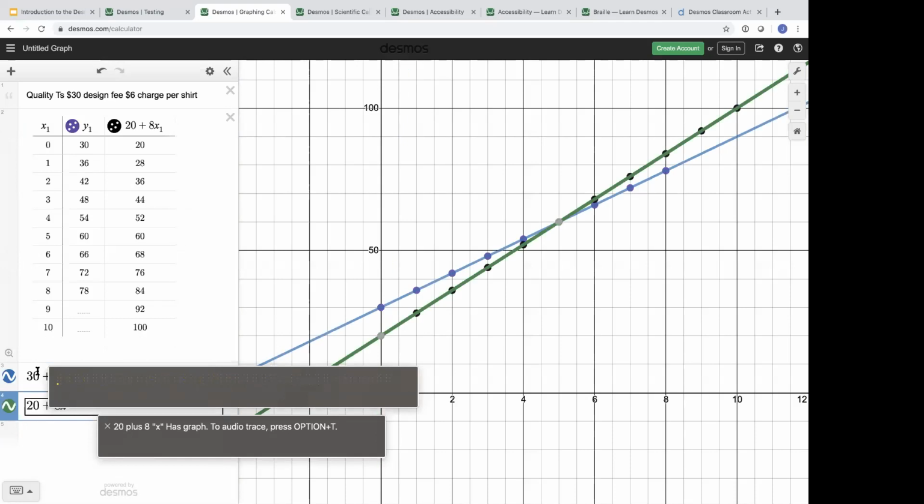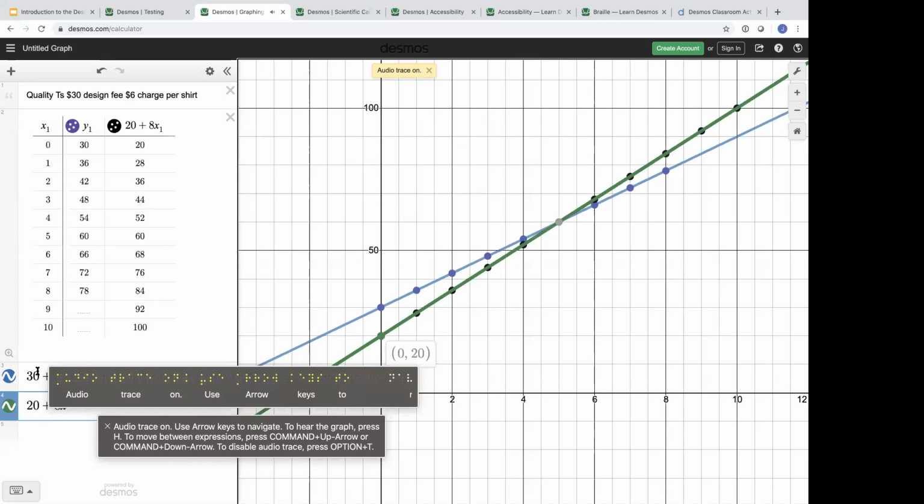Okay, so I'm going to try audio tracing one of these two curves here. This is the T-rific curve, 20 plus 8x. Audio trace on. Use arrow keys to navigate. To hear the graph, press H. To move between expressions, press command plus up arrow or down arrow. Okay, I'll go ahead and press H here to hear the whole graph. Playing graph.